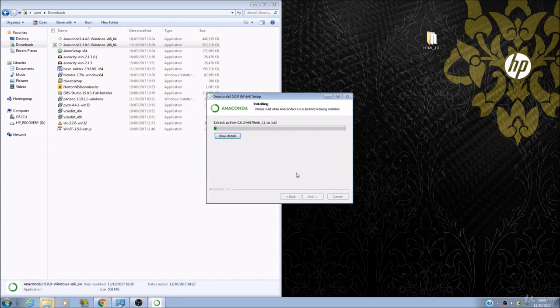Then click Install, and it will go about the process of installing. So I'm just going to skip ahead, and then I'll come back to the process of setting up Jupyter Notebook.